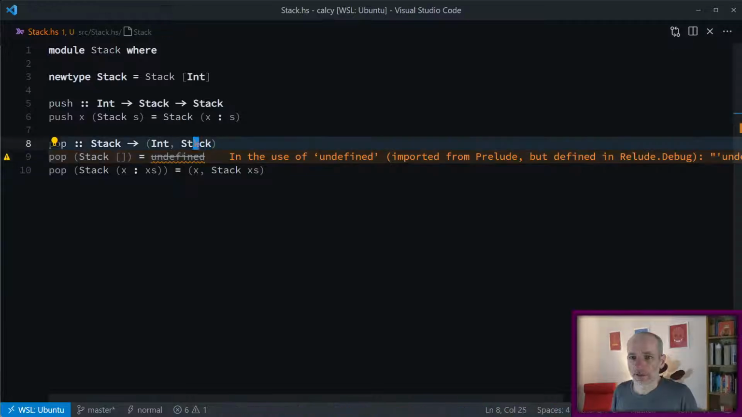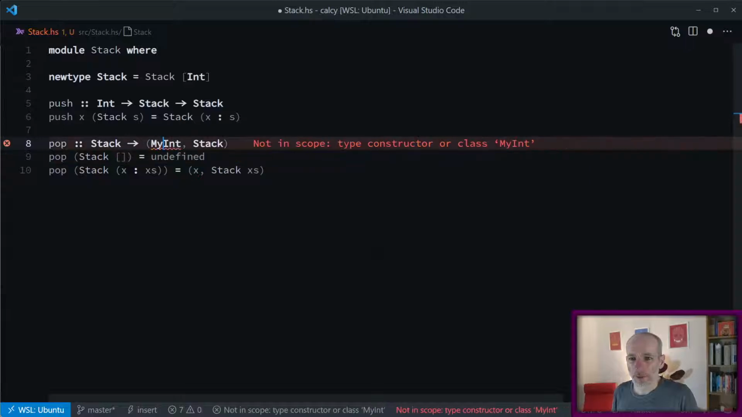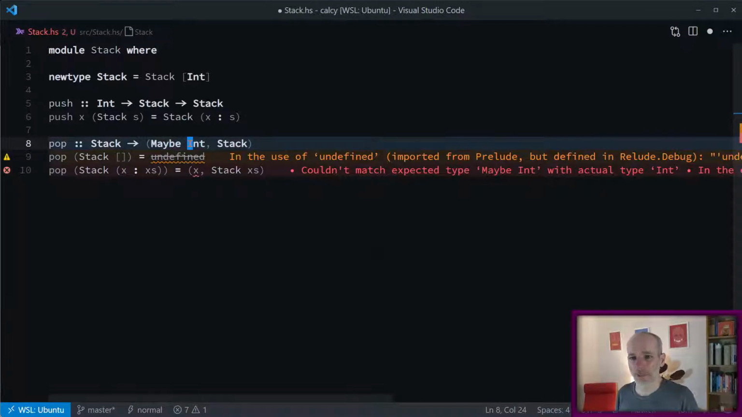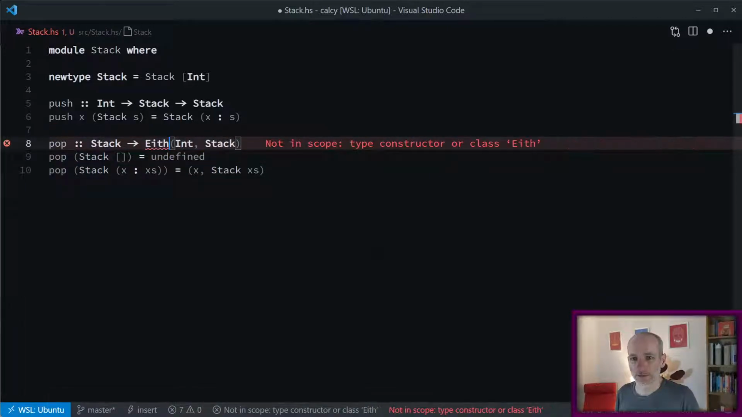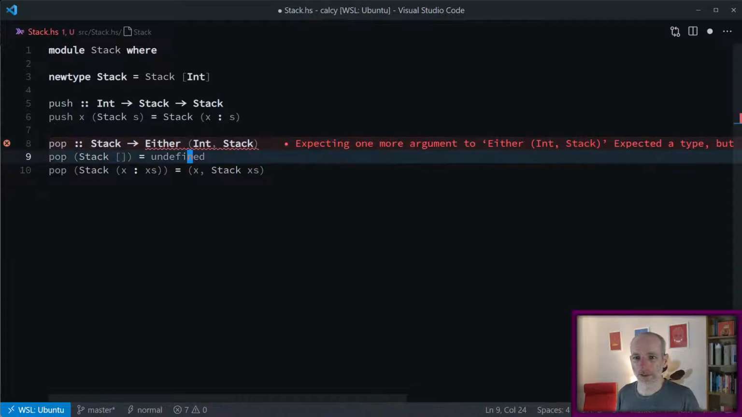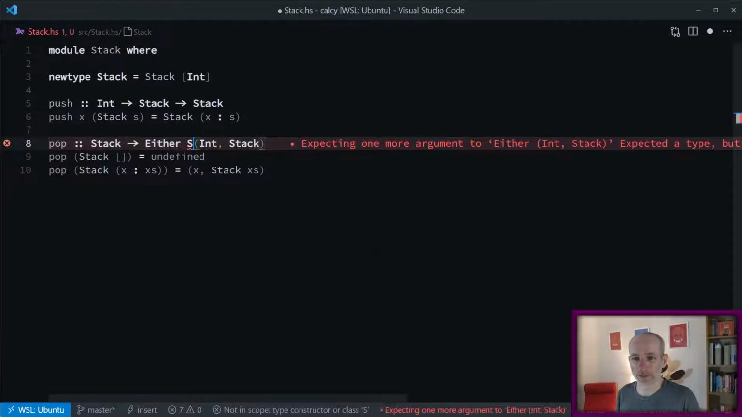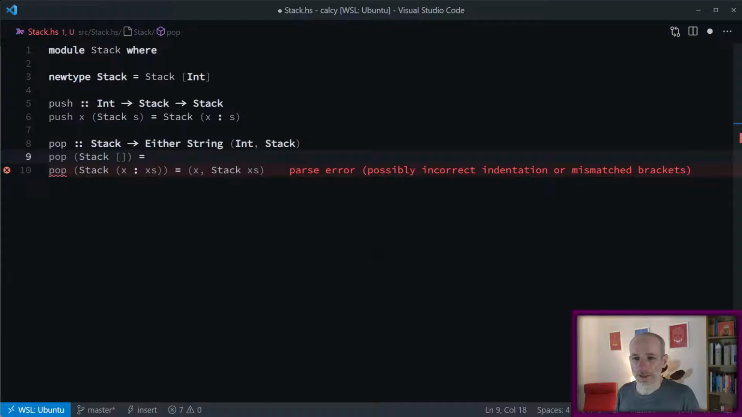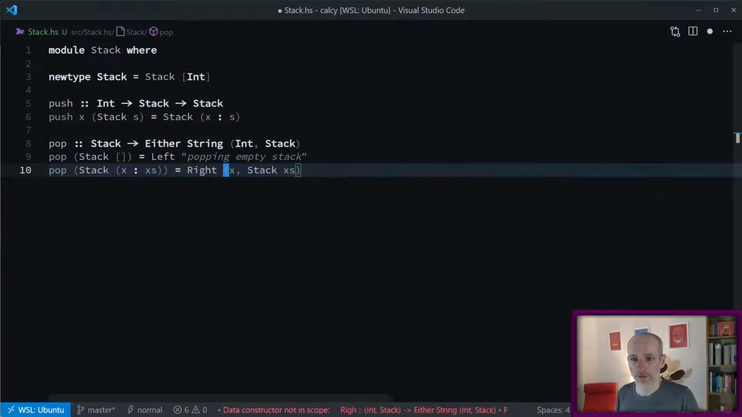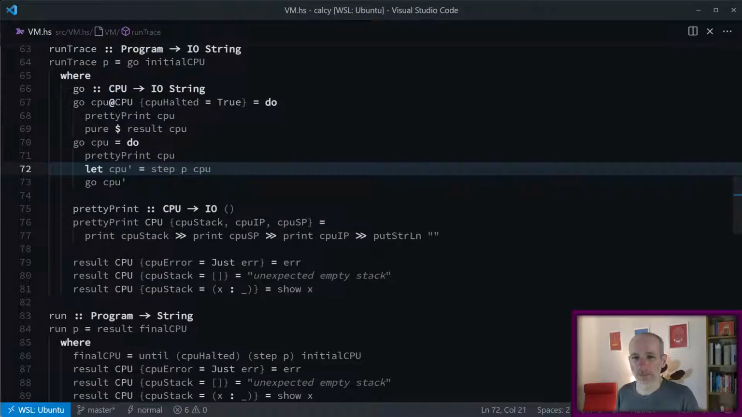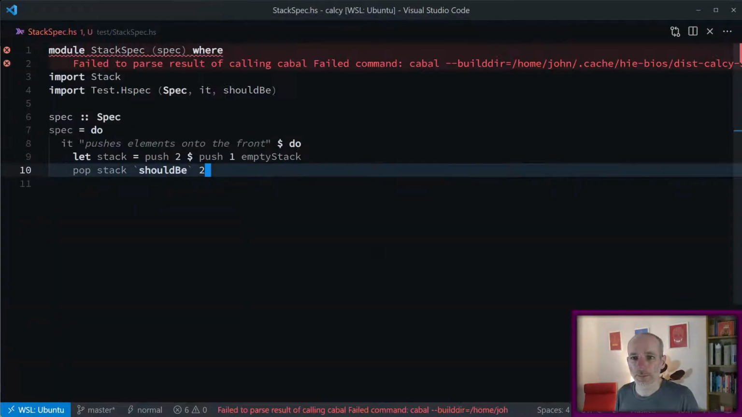I mean, one way of doing this would be saying maybe an int. It's going to make my life difficult. We can also say either that, and we just make it a string, I guess. So we could say, in this case, it's left, popping empty stack, and in this case, it'd be right. So we pop, oh, not back to there, we pop back to the stack spec.